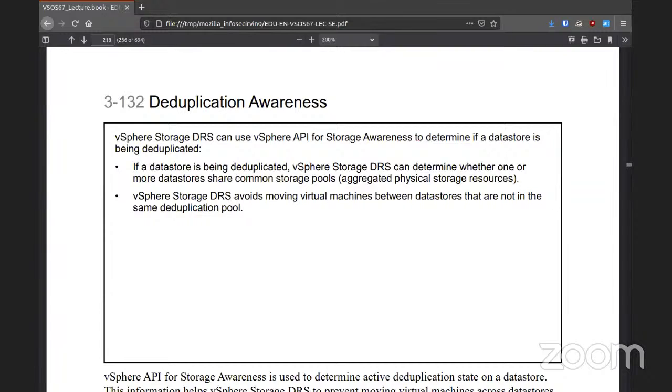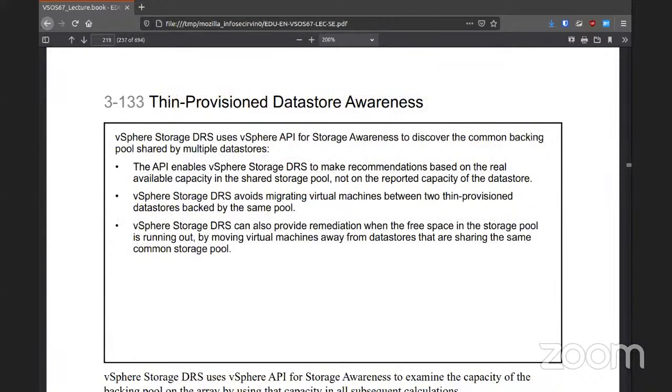There is also deduplication awareness. Whether one or more data centers have a common storage pool, to avoid moving virtual machines between data stores that are not in the same pool. There's also storage awareness for the thin provisioned. For example, avoiding migrating virtual machines between two thin provisioned data stores backed by the same pool. You'd want to copy into a different pool.